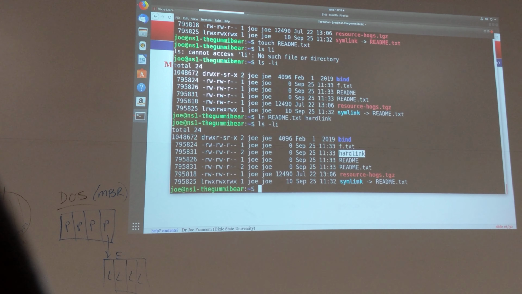Note that hard link refers to number 831, and readme.txt is 831. What happens if I delete readme.txt, can I still get to the data? No. Yes? Yes. Because by referring to the hard link, yes. Because a hard link synchronizes the changes, but they're stored in both files, right?